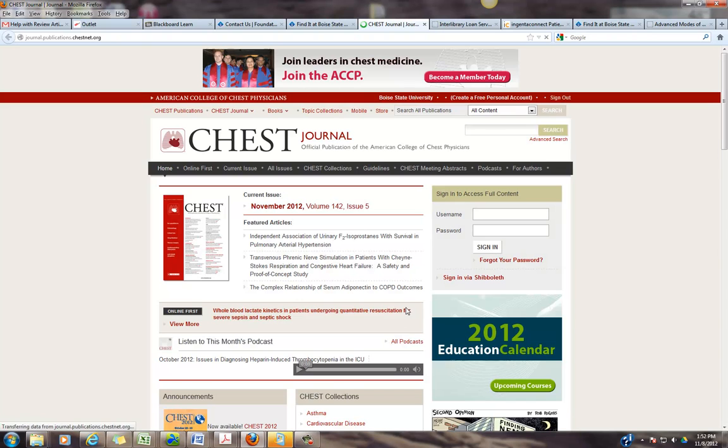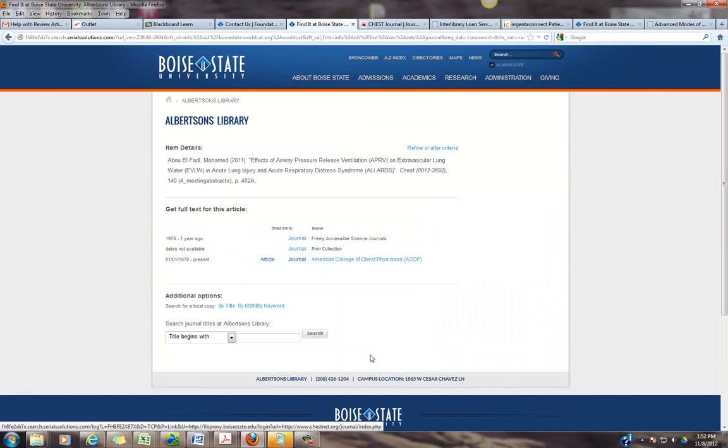This one's not fun because then you have to kind of do it the hard way. All it's going to do is take me to the most recent article, so I'm going to look at where it was located. It was in CHEST in 2011, and it looks like it was in this issue. And now I'm looking at the page numbers.